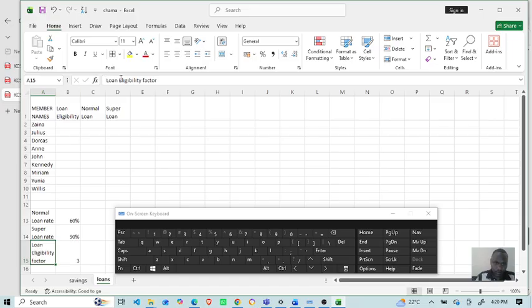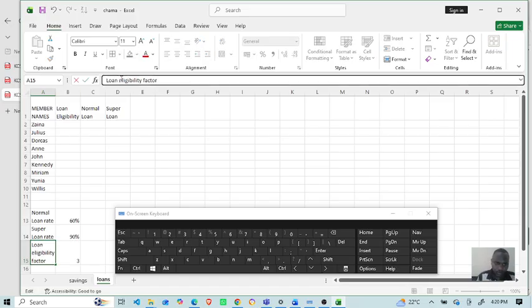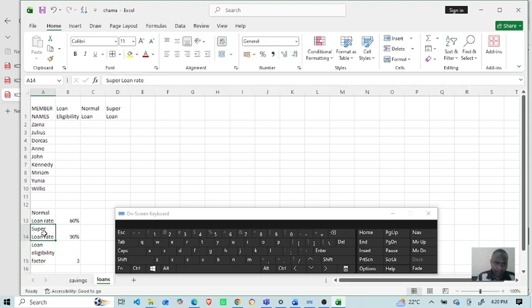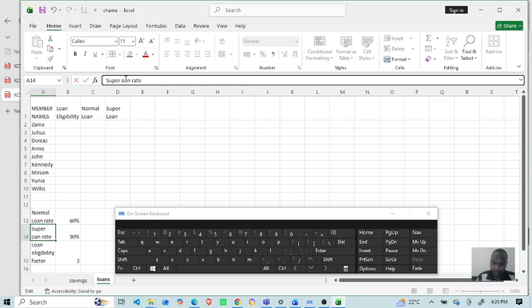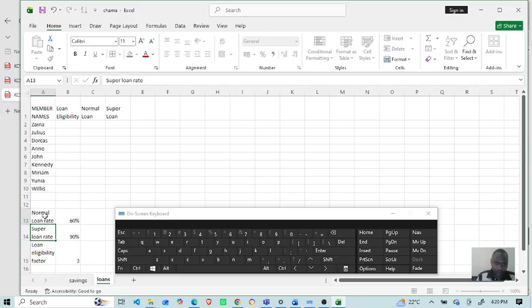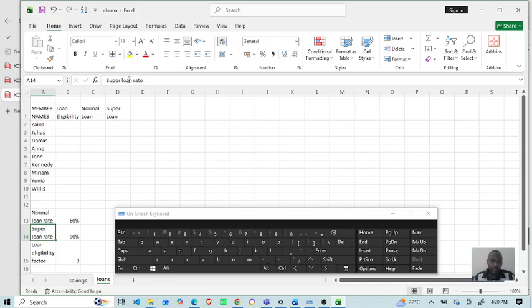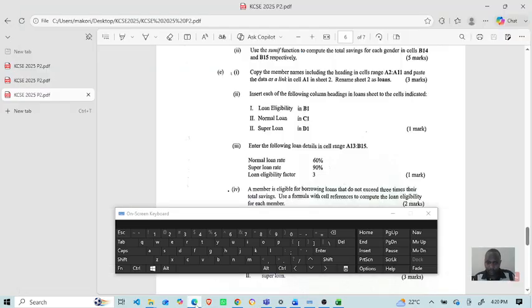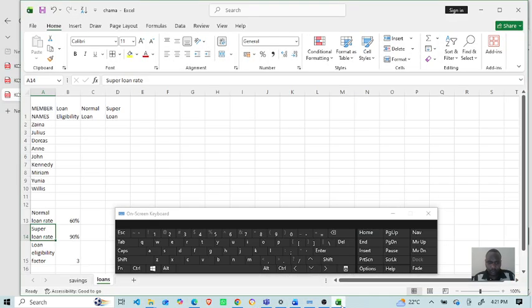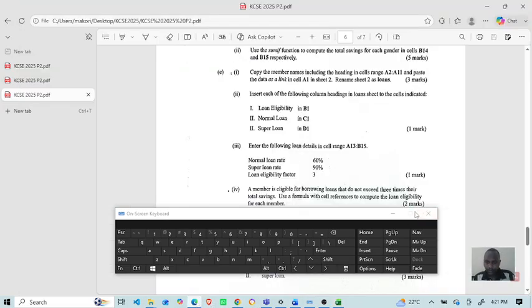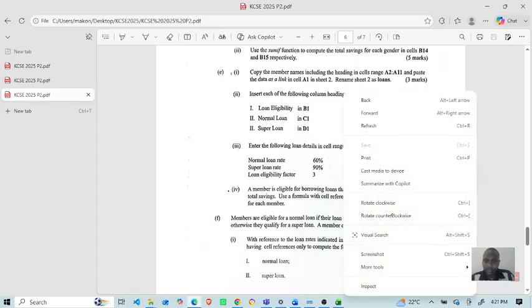You see eligibility, it was a small e and this was a small l. Make sure when you are doing your exam, look at the cases provided. That's it. So what's the next question? A member is eligible for the following.